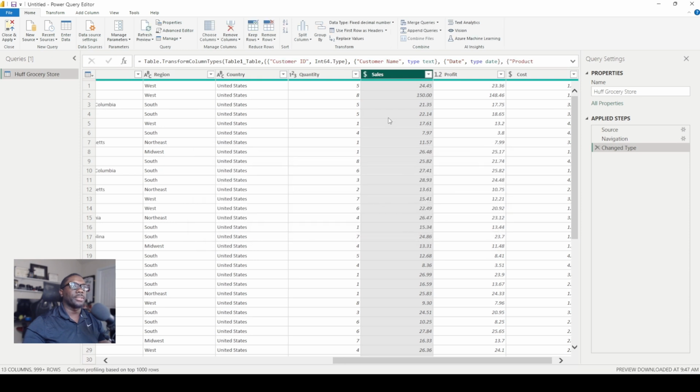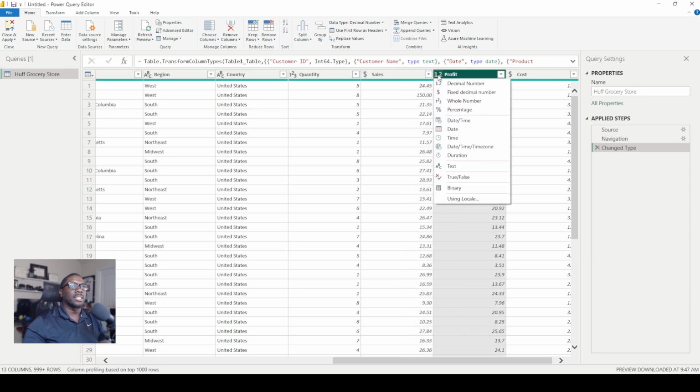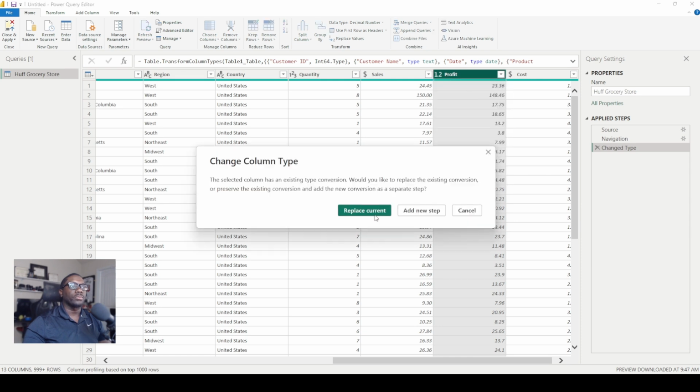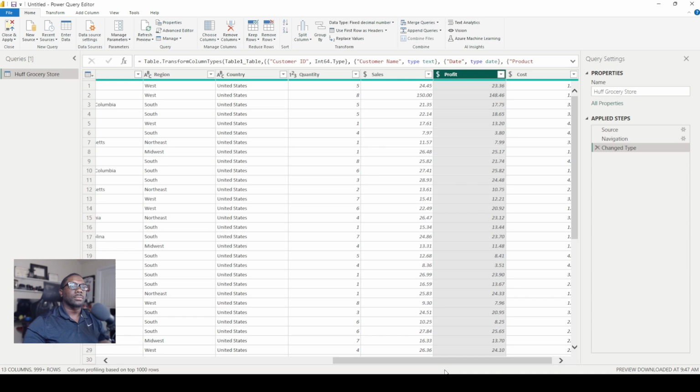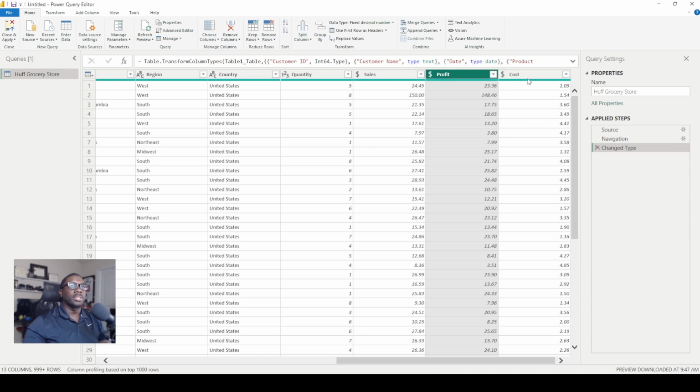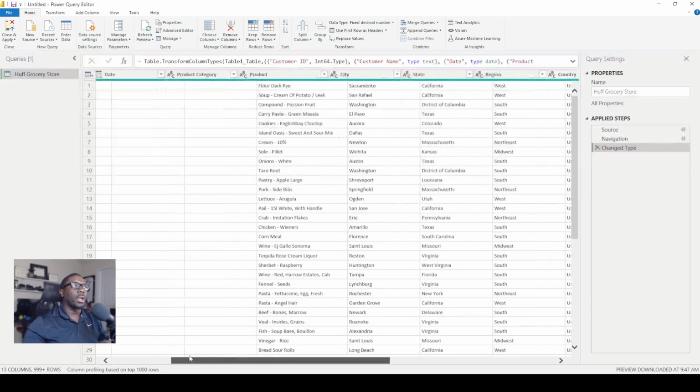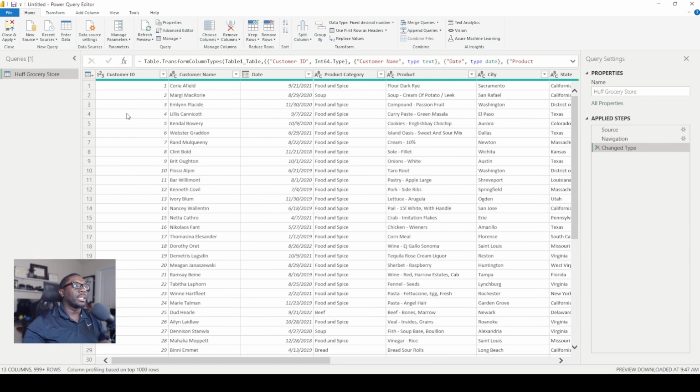So we're going to replace it, and you'll see that now instead of 9.3, you'll see $9.30. The same thing we're going to do here. Profit, we're going to change this data type from a decimal number to a fixed decimal number, and we're going to replace that. And as we can see here at cost, that's already been done. So we're basically good to go. All right. So let's go ahead and come up here to close and apply.